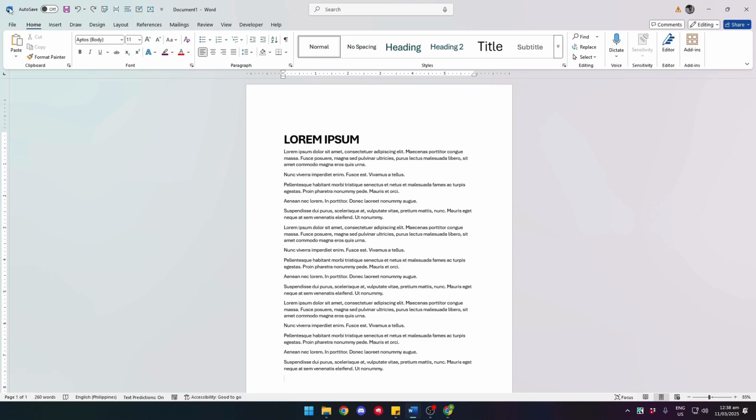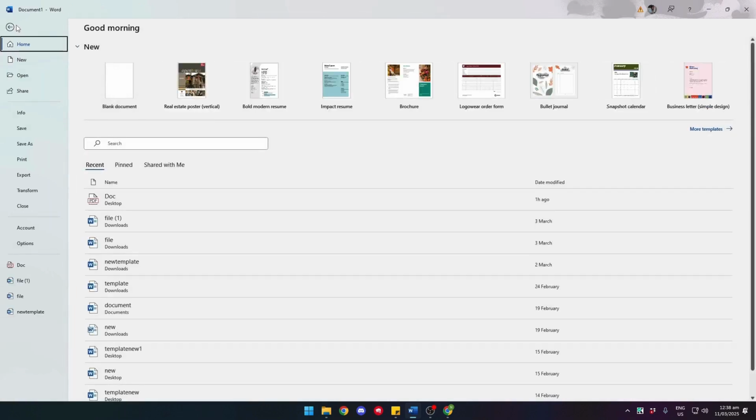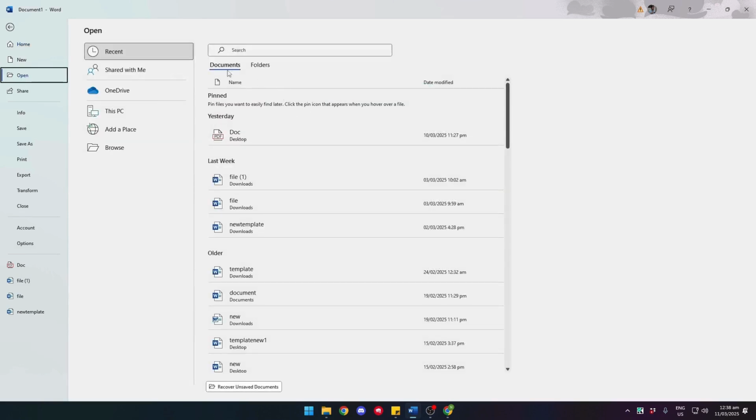What we can do is click on the File tab. Now click on Open, which will open up this window right here. And that will also show your recent Microsoft Word documents. Or if you want, you can even browse your computer if it doesn't show up on this tab right here.